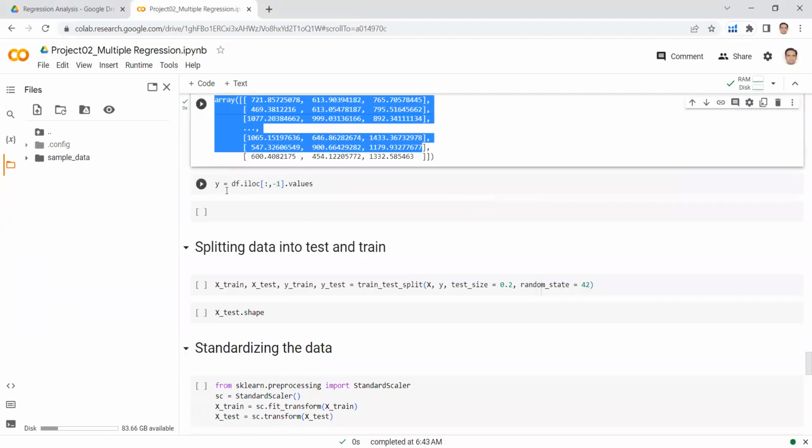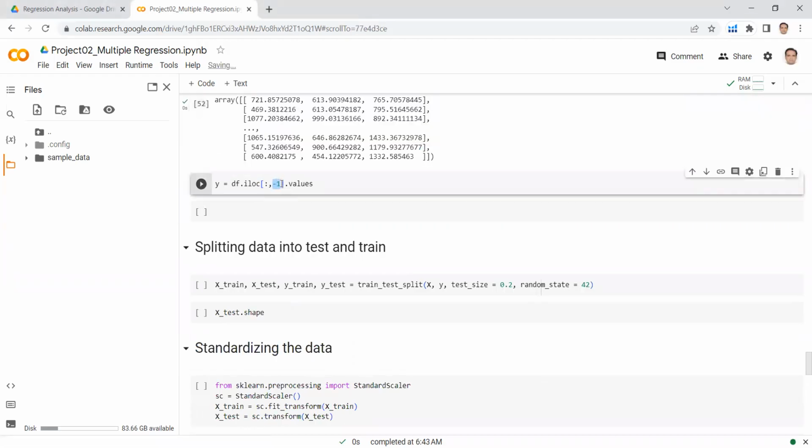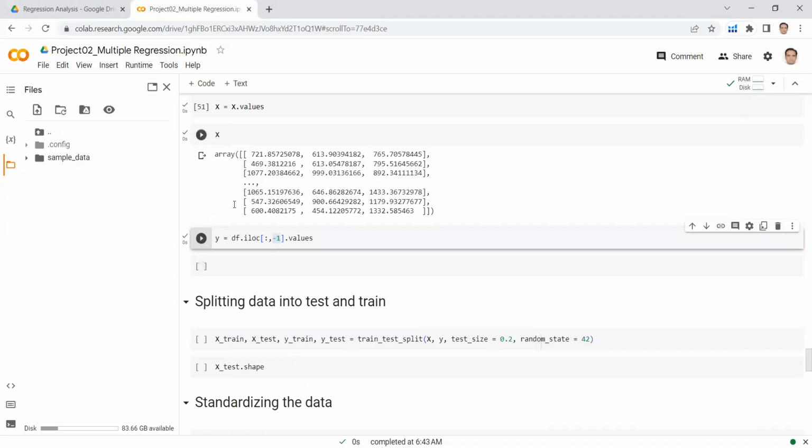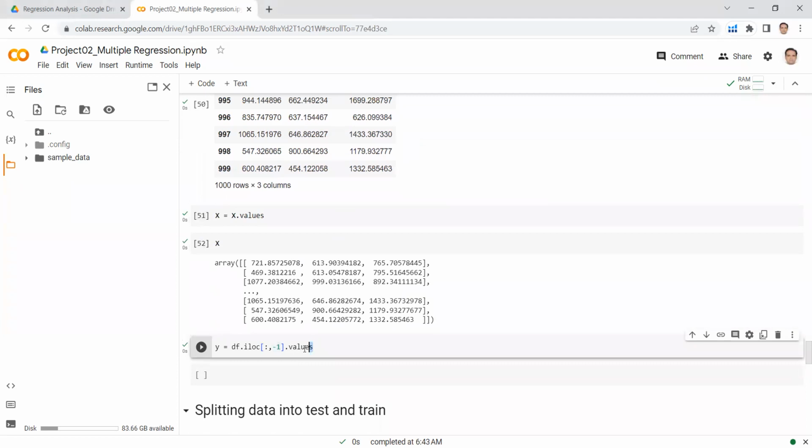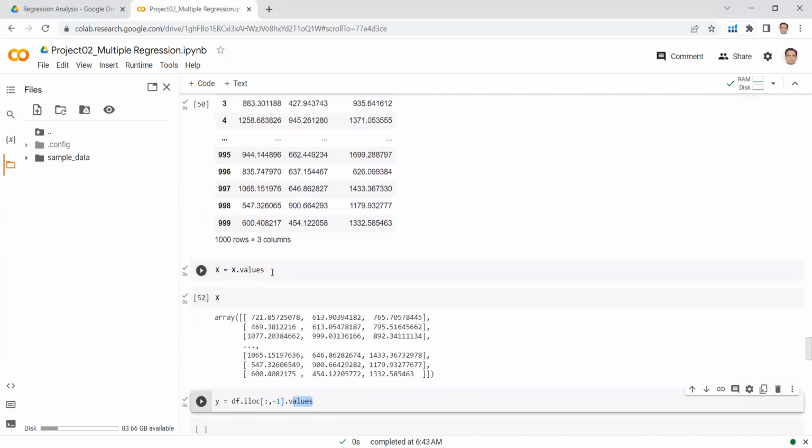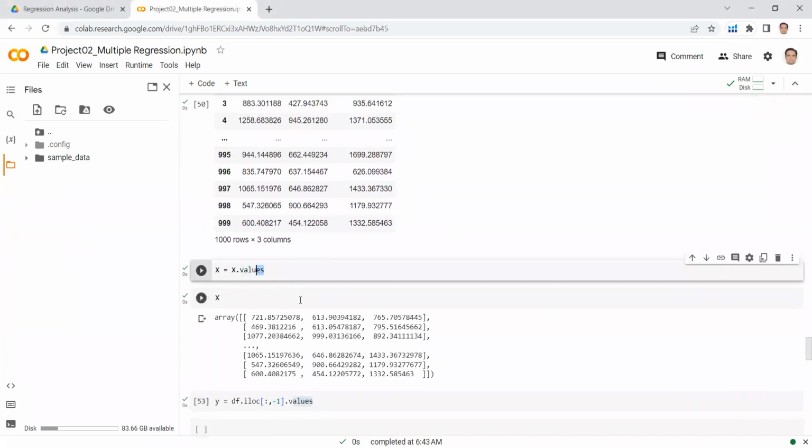Similarly, we can extract the target value. The target value is present in the last column, and the last column is represented by -1 in data frames. So let's run this cell. We have extracted y in the form of values, that is, a NumPy array. We have extracted x in the form of a NumPy array.